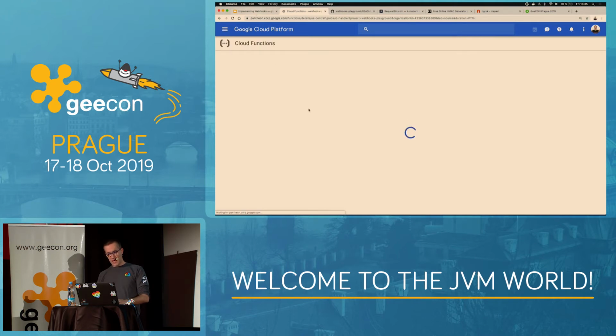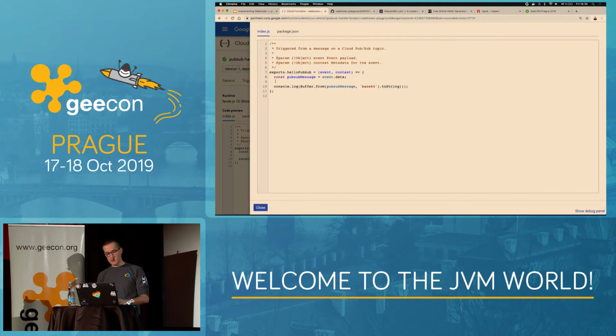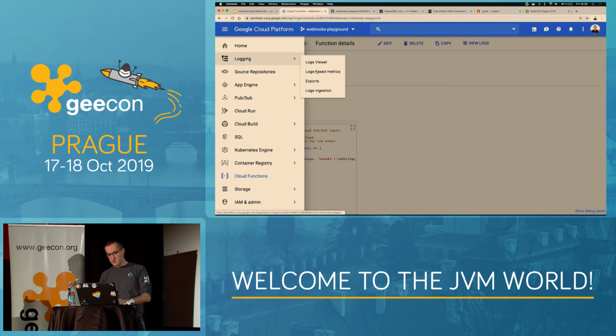Sorry for that. I just wanted to show a very simple Node.js example. I'm receiving the PubSub message, and then I'm going to output just the data payload of the PubSub message, which is encoded in base 64. Here I'm using the UI, but of course I can put the code in a Git repository, push that, etc. And back to the logs, I can see.